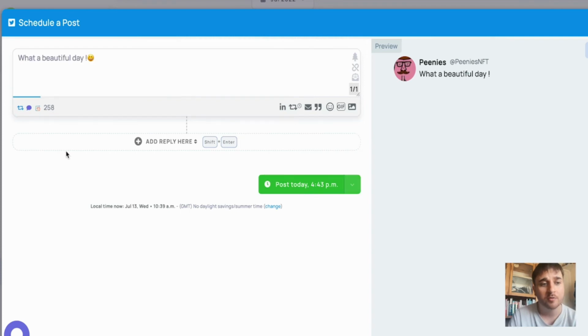We do have quite a few options in the text box. We have the option to retweet or quote a tweet, reply to a tweet, cross-thread this tweet thread to LinkedIn, retweet this post after a certain amount of time, send auto DM to people who retweet or reply to this post, generate a random famous quote, add an emoji, add a GIF, or add an image.